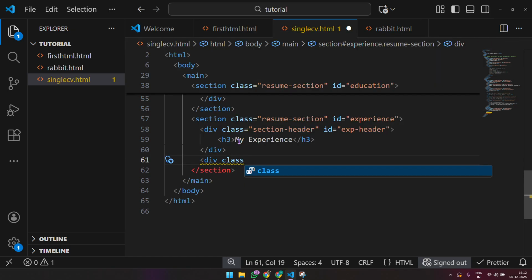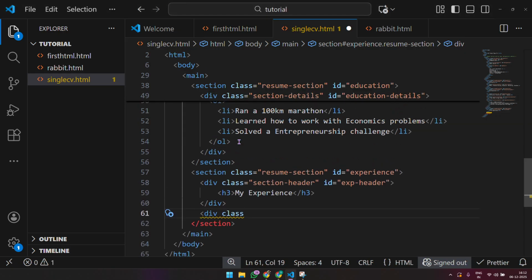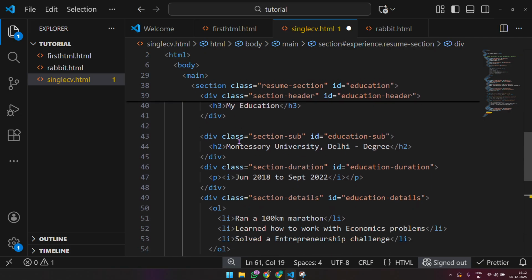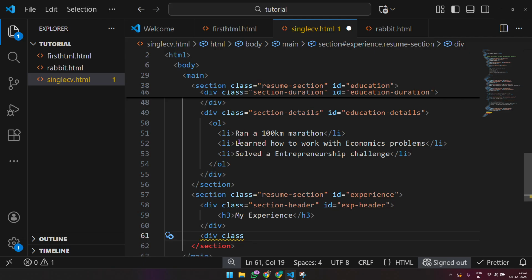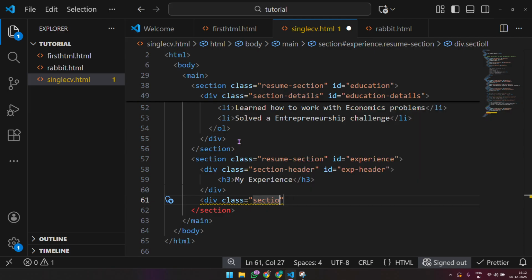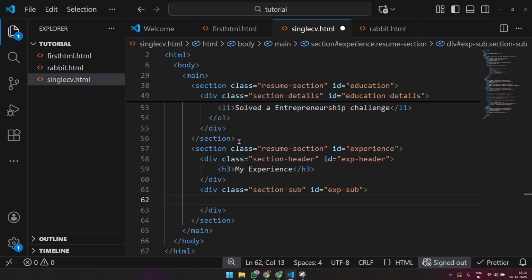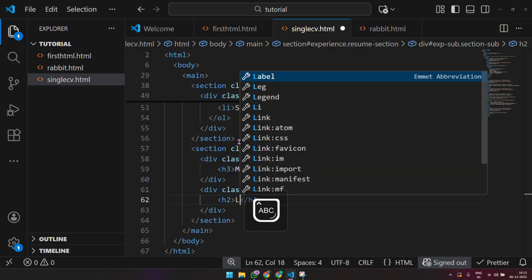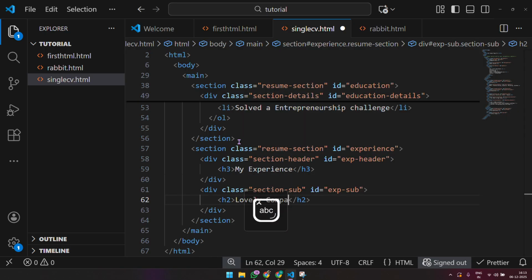Then we'll do a div class, and we'll go for a section sub duration and details, right? Div equals section sub, id is equal to exp sub, and then we have an h2 tag. We will call this lovely company LLP, right?